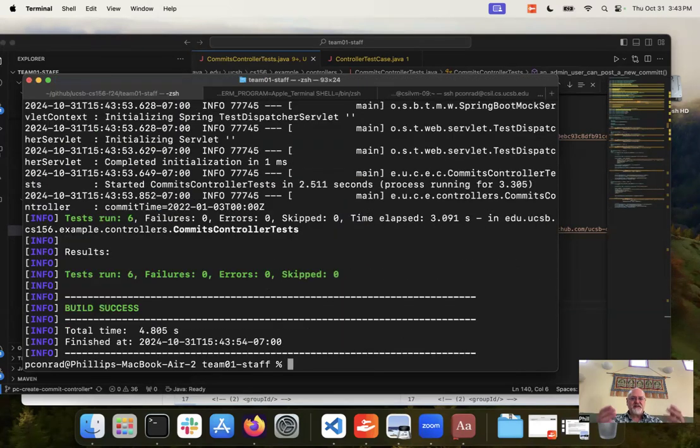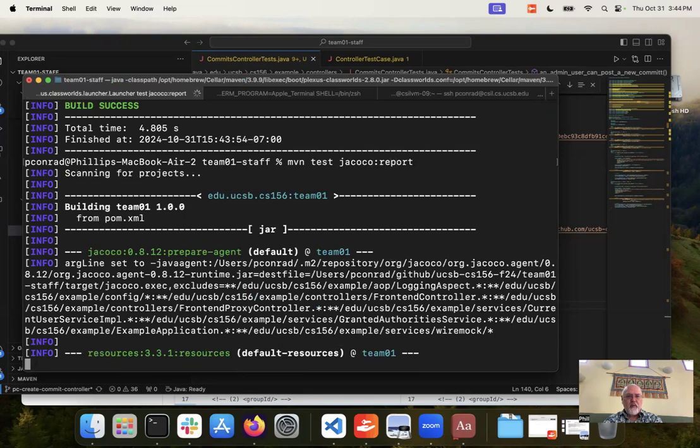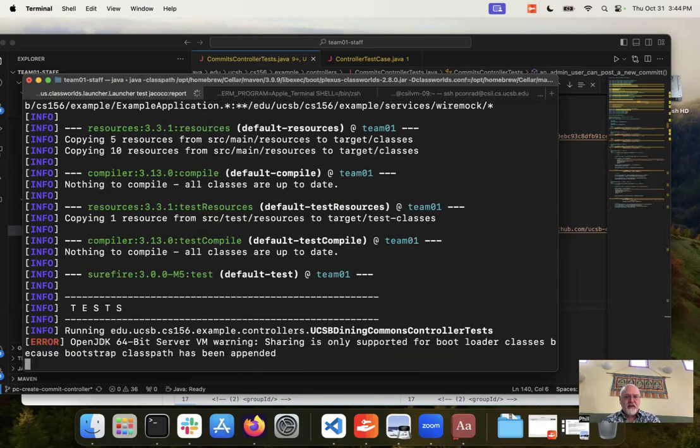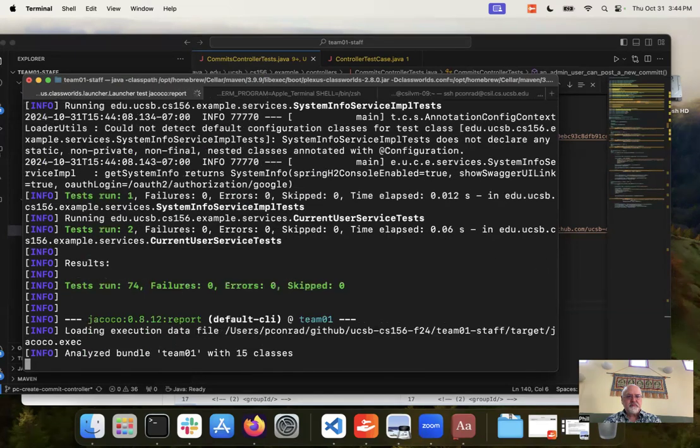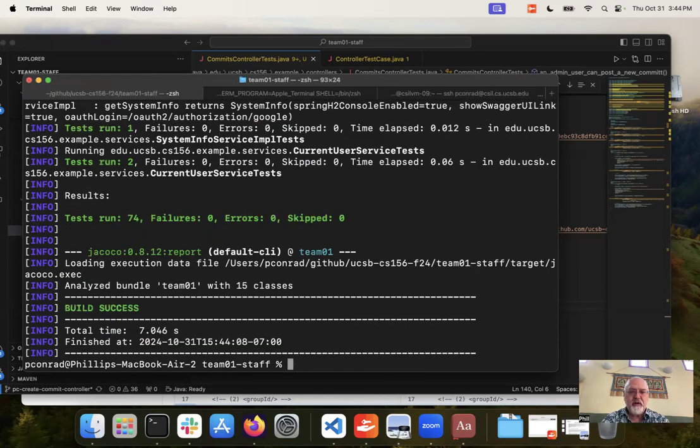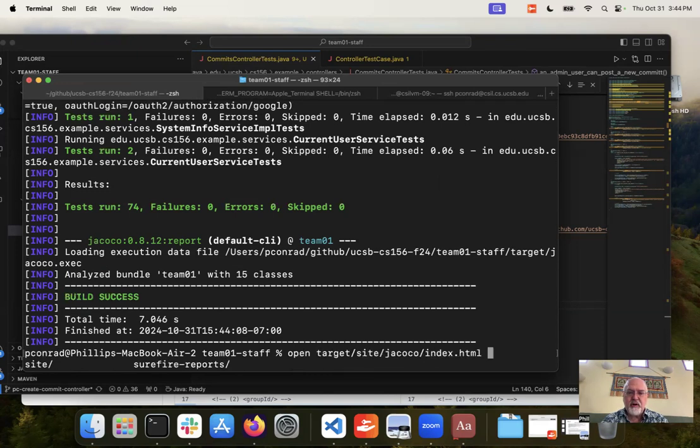And now we have 6 tests and they all pass. So we can do Maven test Jacoco report. And what we hope to get back is that all of our tests are covered. All of our code, rather, is covered by tests. So open target site Jacoco index.